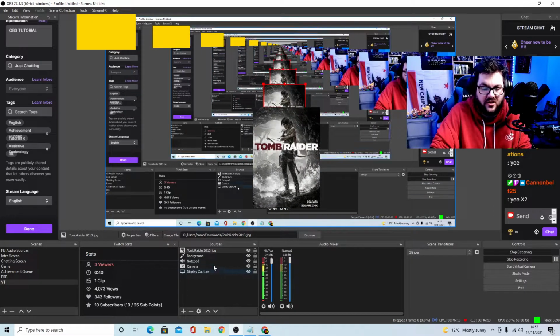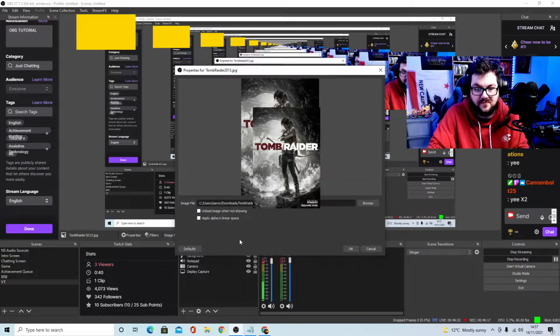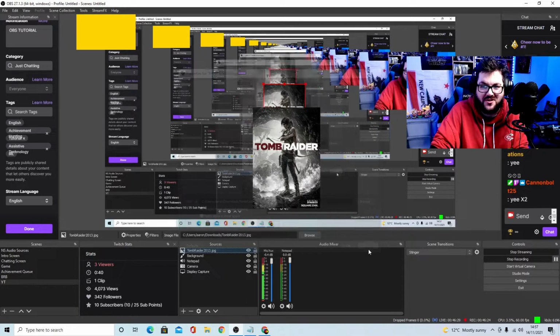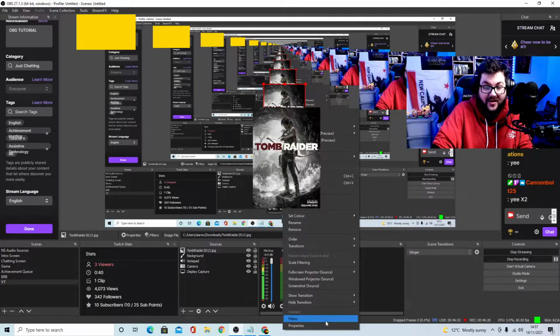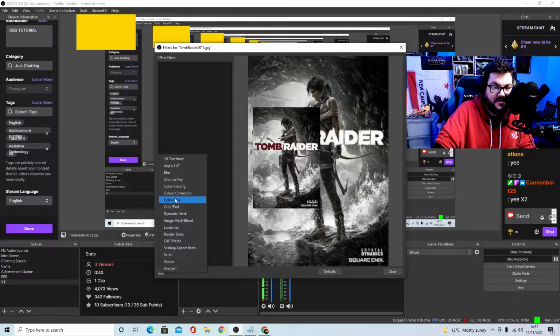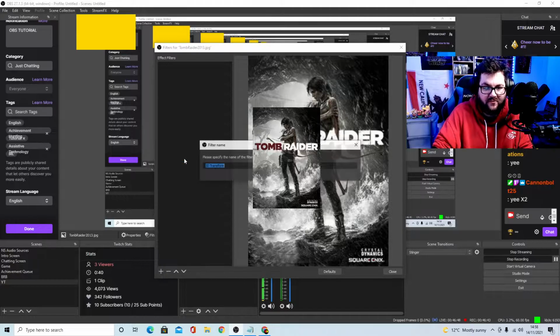One other cool thing you can do, so you can right-click, and you can go to Properties: Unload Image when not showing, apply Alpha in linear space, whatever you want to do with that. But you can use filters, and you can use filters on anything. So if we go to Filters, we can add effects. Now, the other thing I have is StreamFX, which is another plugin that you can download on the OBS website. Now, this allows me to transform things and make things 3D. So I can go 3D transform.